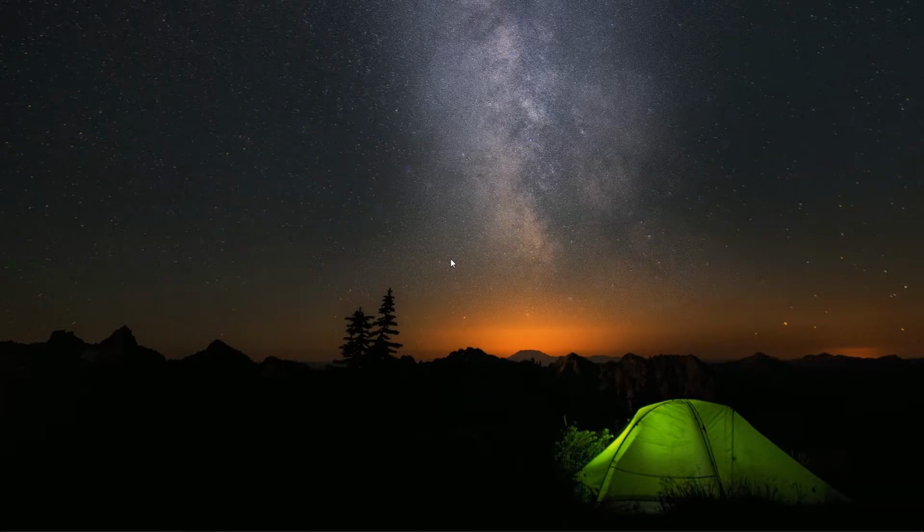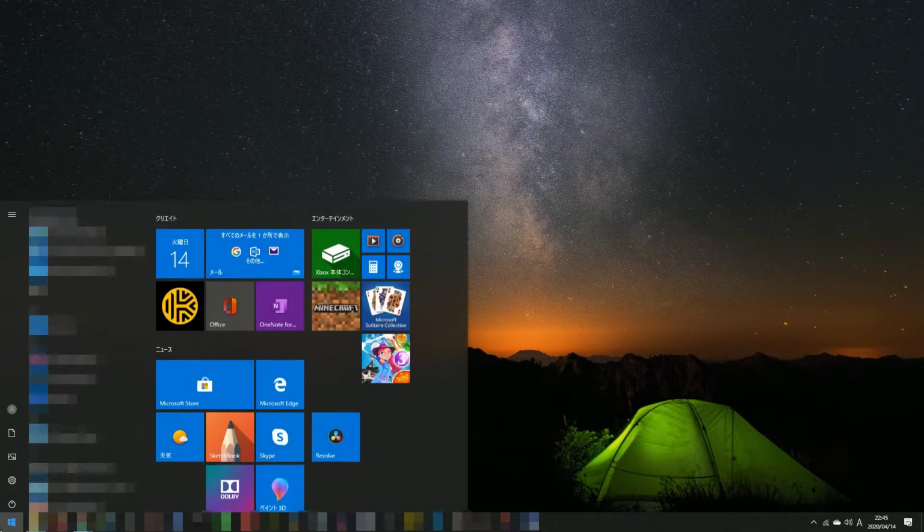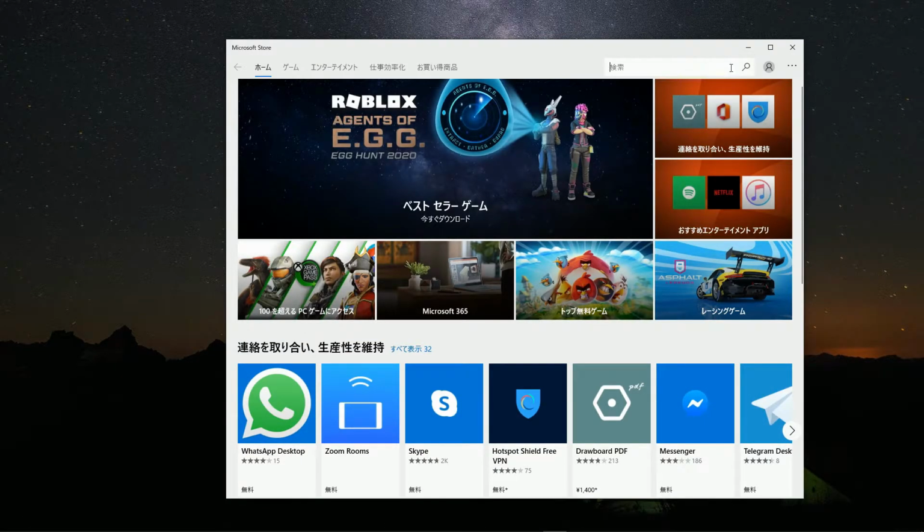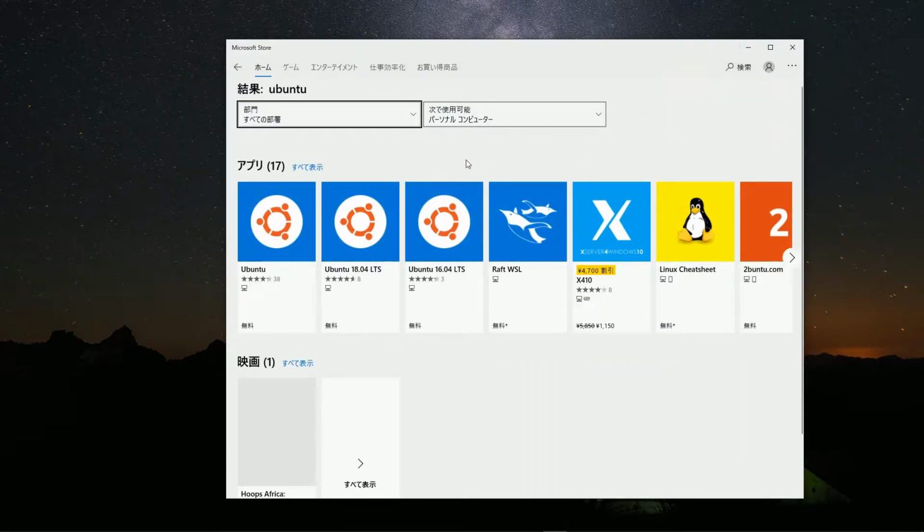Okay, reboot is over. Next, you can install the Linux distribution from the Microsoft Store. So start the store. Click the Windows button, Microsoft Store, and there is a search box. I will use Ubuntu this time, so enter Ubuntu and search for it. The available options are listed. I usually use Ubuntu 18.04, but for this demonstration, I'll choose plain Ubuntu, which I haven't installed yet.